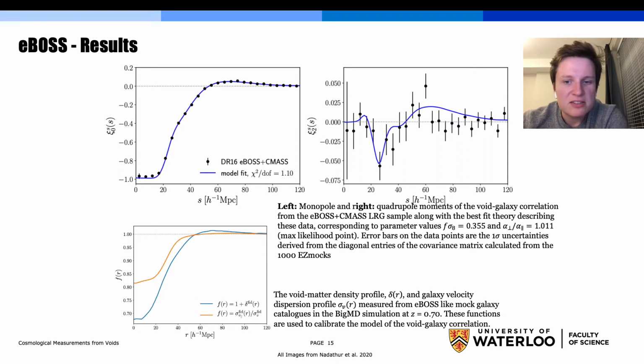The way that we found this is by taking a box from the Big MD simulation. From this simulation box, we created an eBOSS-like mock by taking the survey footprint and mapping that out into the simulation box. We then match the density profile of the eBOSS survey in the Big MD box by downsampling again.